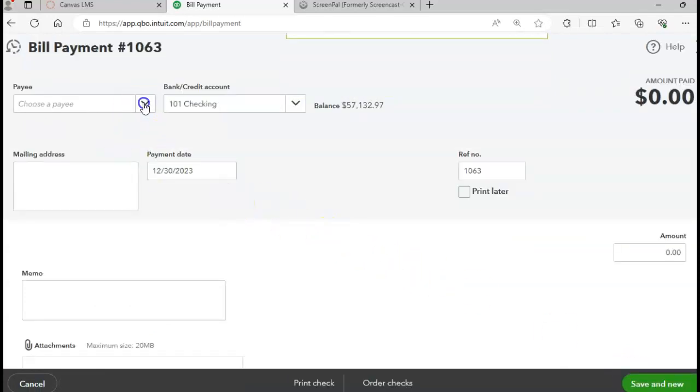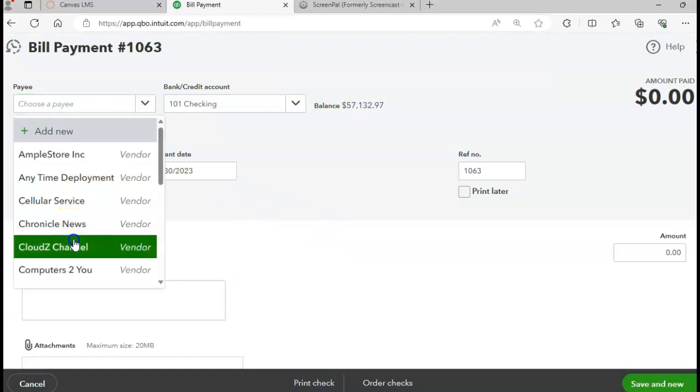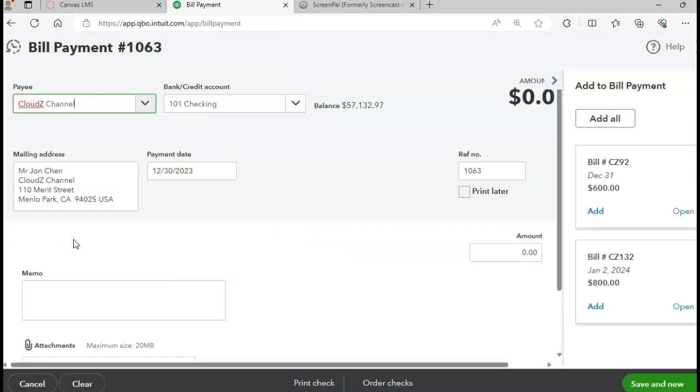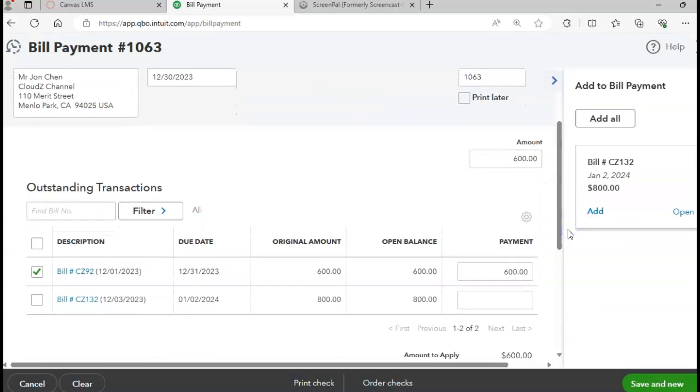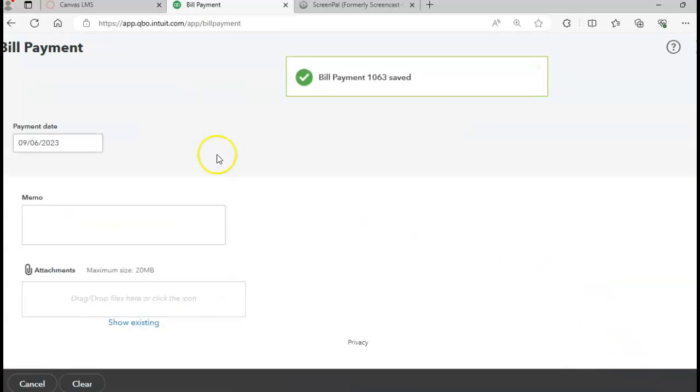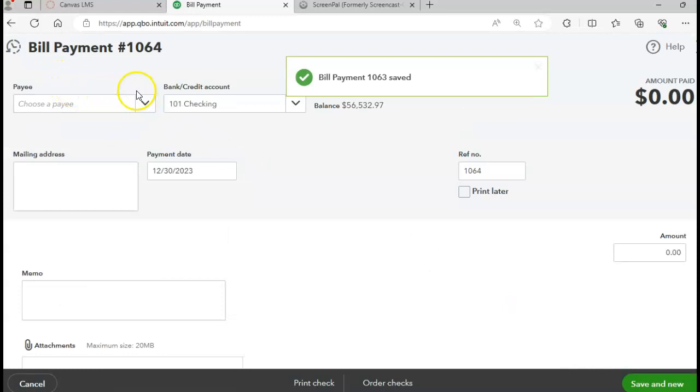The next bill is for the Cloud Z channel. We're going to add the bill CZ92 for $600. That's what we're paying. Okay. That one should be highlighted, which it is. Save and New. And now we're going to pay the conference call company.